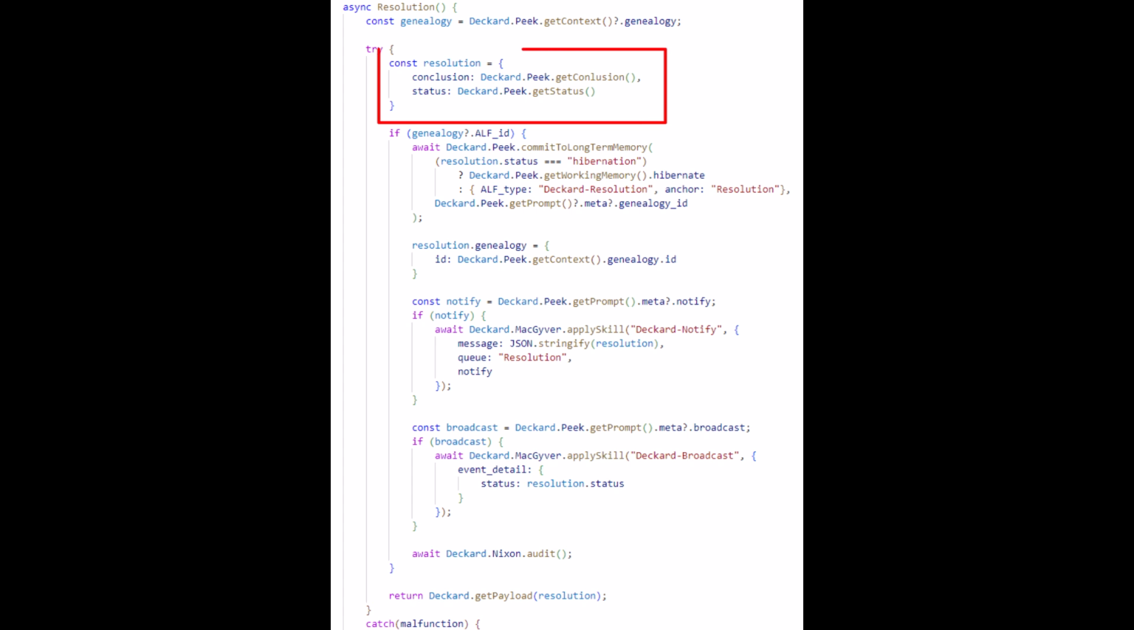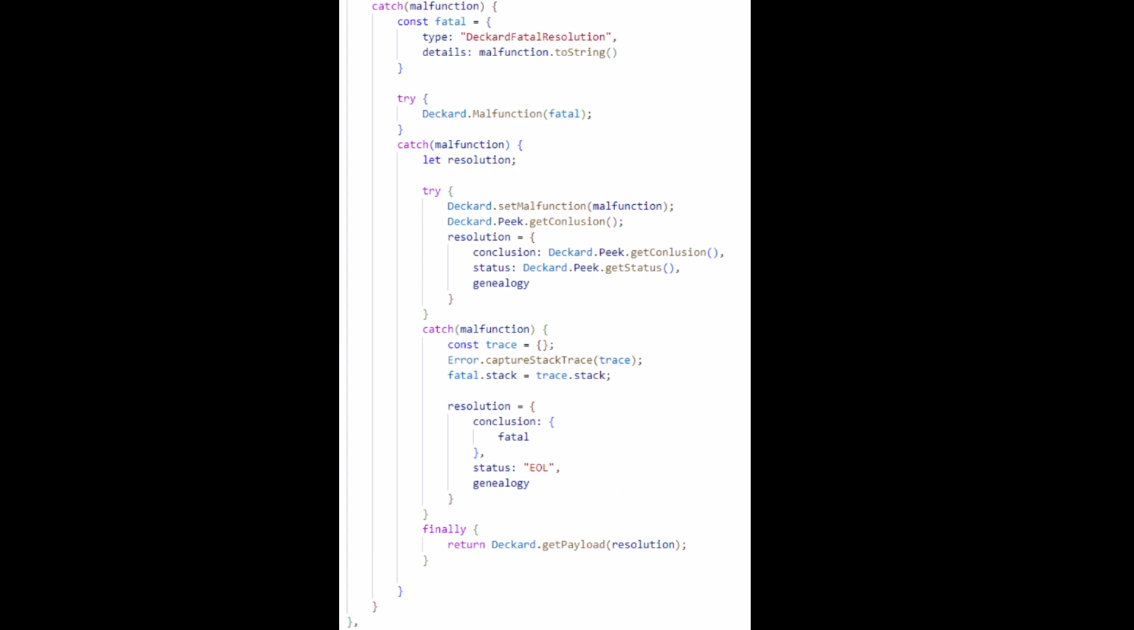So you can see at the top there, it creates a resolution and then does some things. And at the bottom, we return the payload and the resolution. So it returns back a resolution. Now, just for full clarity, if there was a malfunction happening at the resolution state, it will catch that malfunction and does a bunch of things to understand that malfunction. You can see the type, we call it Deckard fatal resolution. That means typically if this would ever malfunction here, there's something that's happening that's truly bizarre.